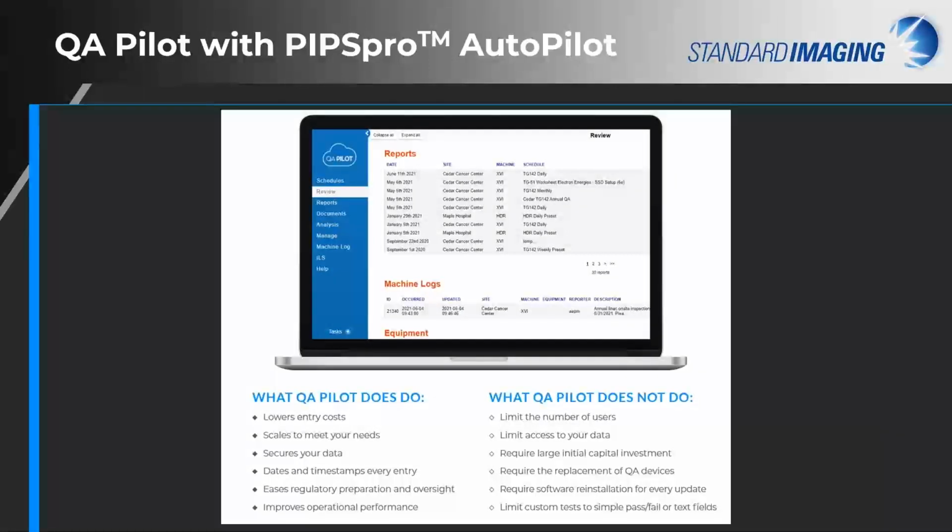QA Pilot with PIPS Pro Autopilot is a powerful platform for performing and tracking QA. It reduces costs and improves data security by eliminating the need for expensive specialized computers or servers by being a cloud-based solution. It reduces costs by facilitating standardization across multiple locations without the need to replace existing QA equipment. It reduces costs by improving machine uptime due to better QA oversight of machine performance using trending and analytics, and of course, tracking those machine logs.